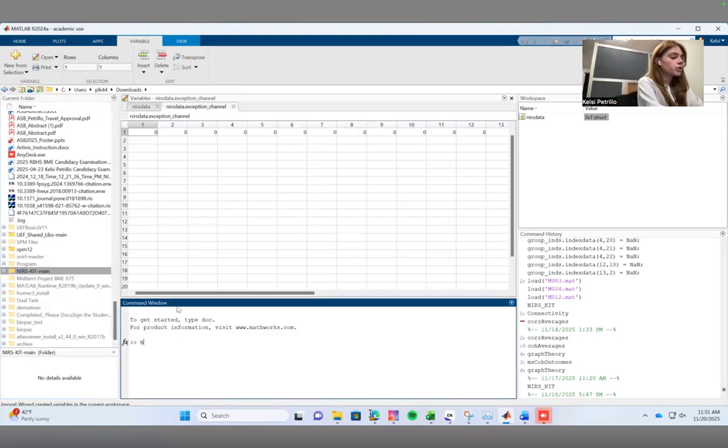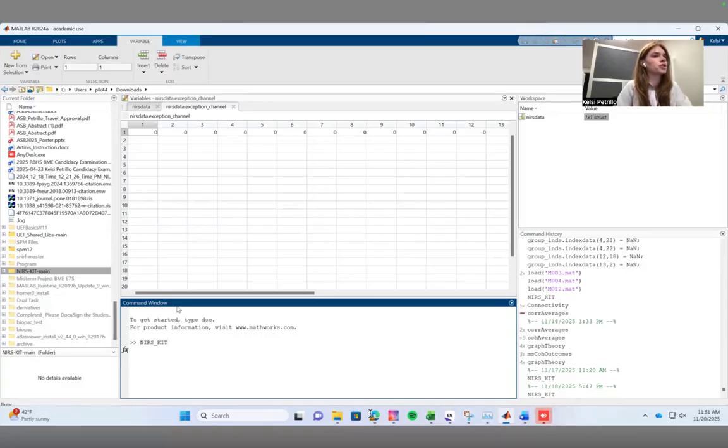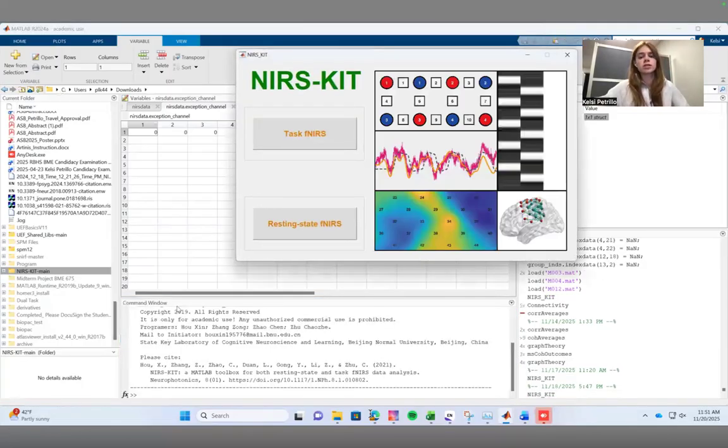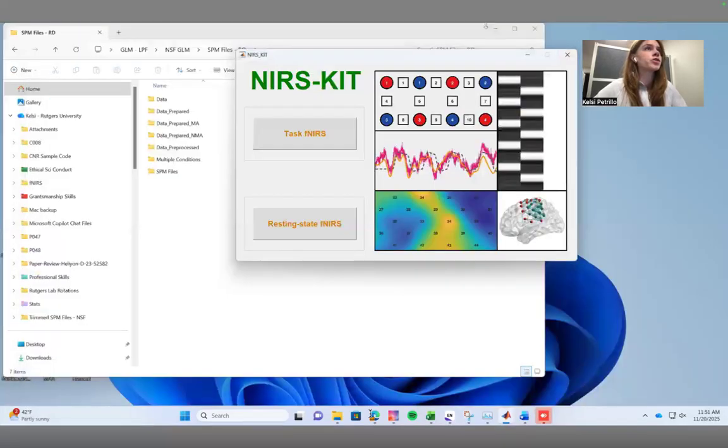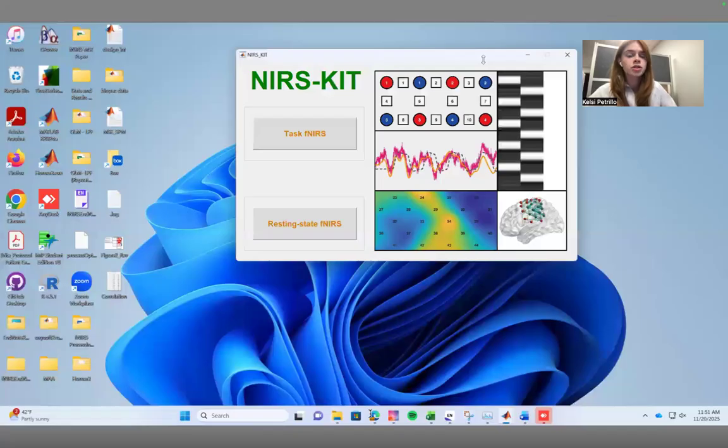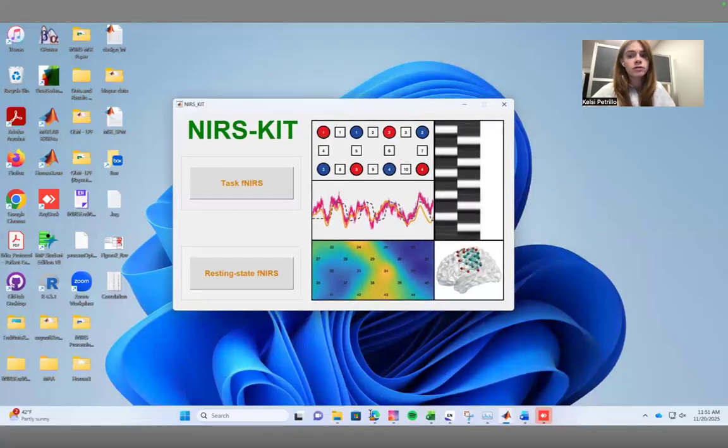Now what I'm going to do is run NIRS KIT. And to do that, all I'm going to do is go into the command window and type NIRS_KIT, and I'm going to press enter, and it's going to start running, and it's going to display the interface for me. For the research I'm working on, we're doing a task-based fNIRS study, so I'm going to start by clicking that option.